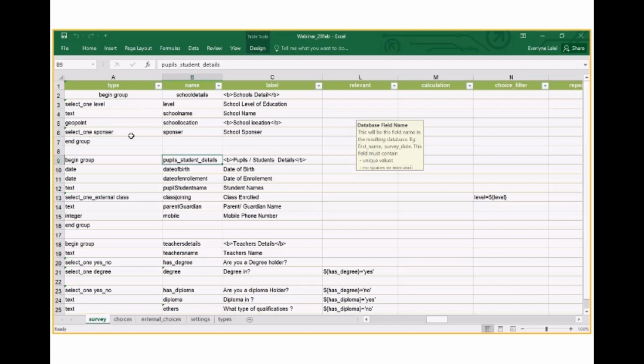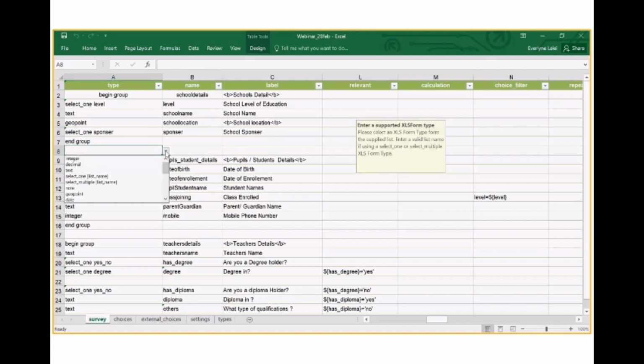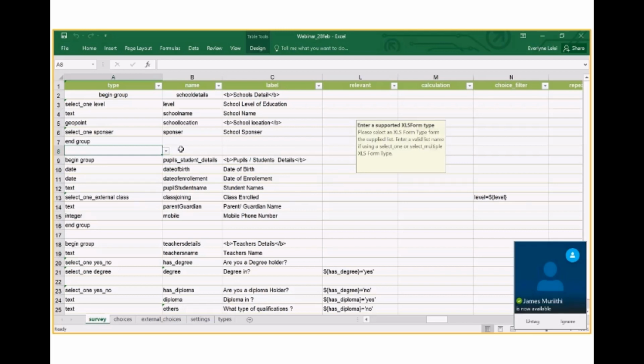Now, for instance, I want us to look at the question that is asking, select one level. On this type, if I click on this down arrow, it allows you to have the integer, text, select one, note, geopoint, date, time, image, begin, and end. So in a nutshell, the type dictates the format of the question, whether it is a select one, select multiple, or a text or an integer that you are going to get in that field.